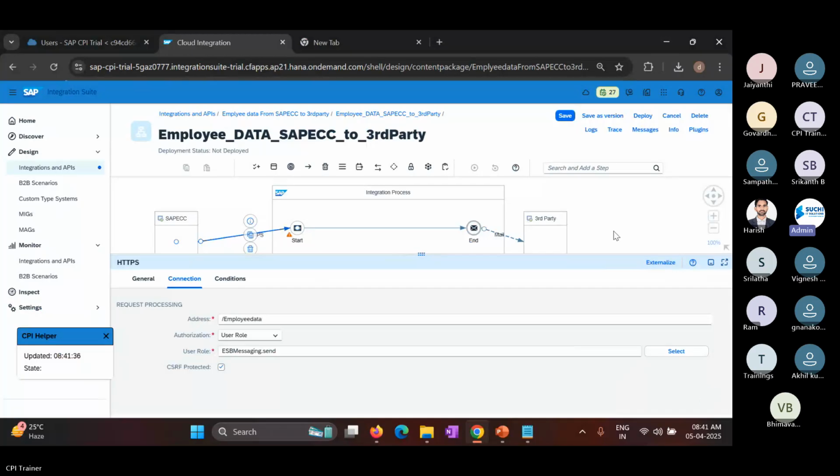So two cases, Shrikant. First case: CPI will go and get the input message. Second case: the source system will come and give you the input message. Is this clear, or any questions? Thank you. Any questions? Anyone else?